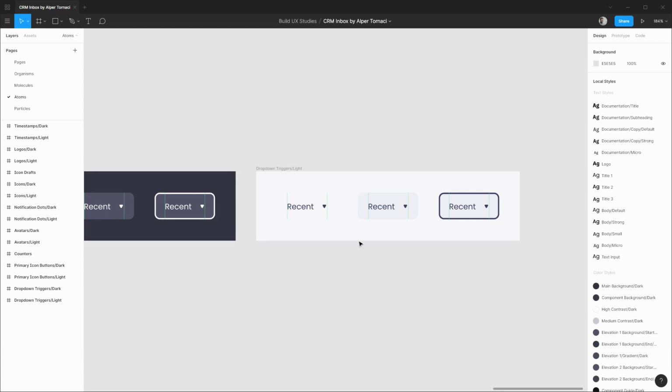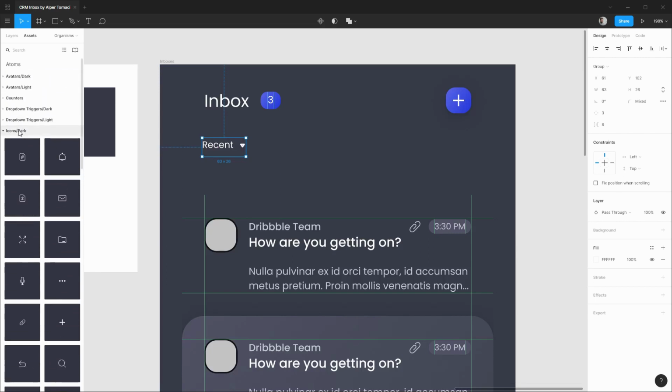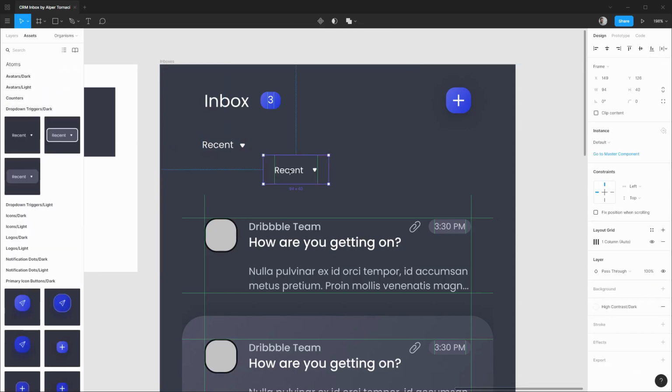All right, now with all those taken care of, I think we're ready to finish out our inbox. So let's go into our assets panel. We have our new dropdown trigger as a component. We can drag that right into place here.